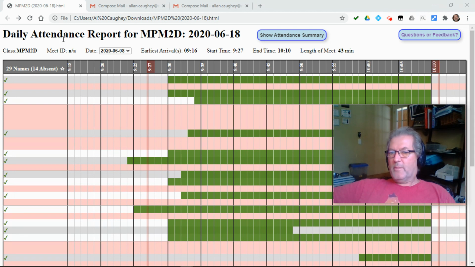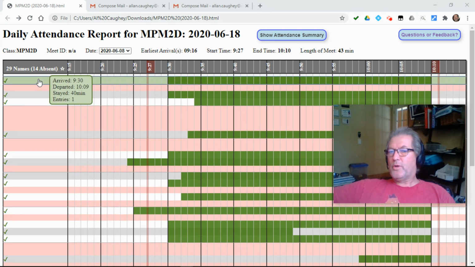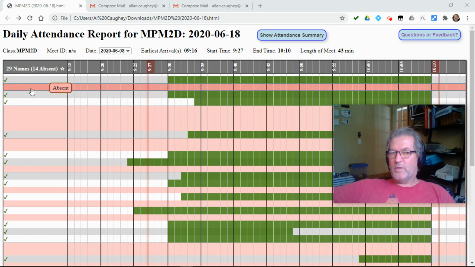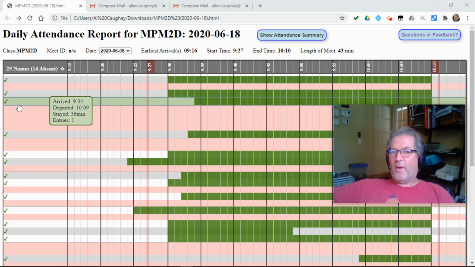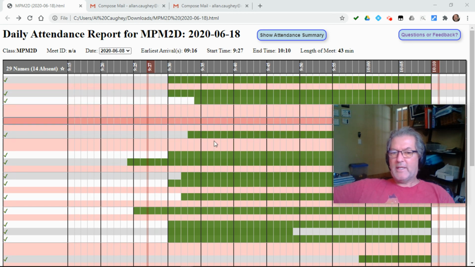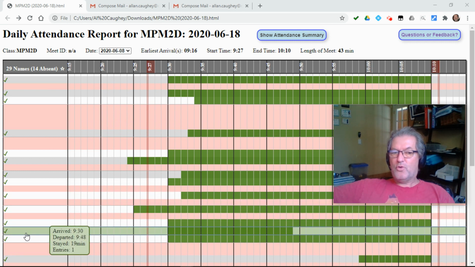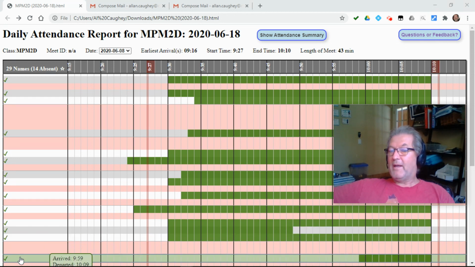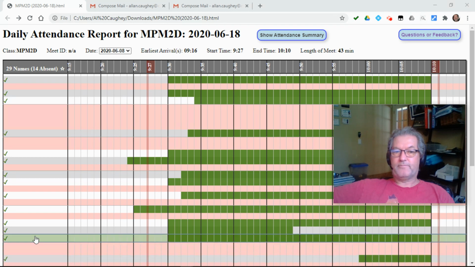These HTML reports are generated automatically for you at the end of your class. It will show you who attended, who was absent, when they arrived, when they departed, and represents that in a visual fashion. So we can see, for example, that this student was there for the first 19 minutes of the class, but then dropped out for some reason or other. This student may have slept in and was only there for the last 10 or 11 minutes of the class.